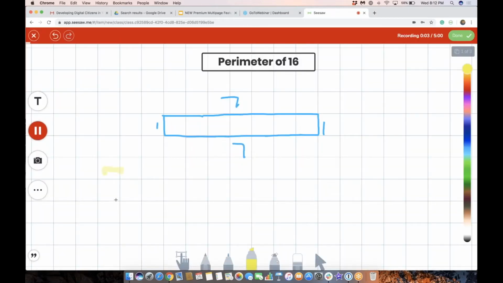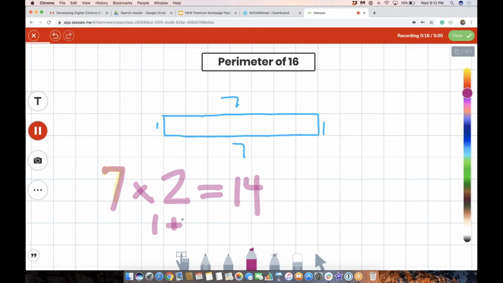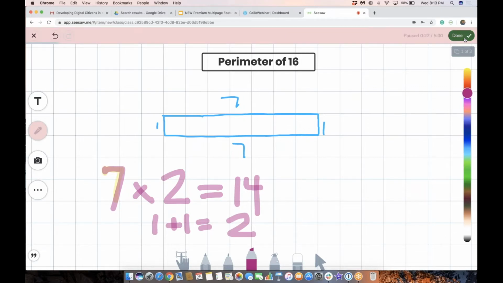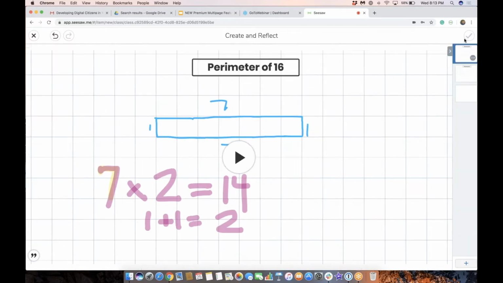So I'm going to explain. Ooh, I need a darker color. So I'm going to explain 7 times 2 equals 14. And then I have 1 plus 1 equals 2. So then my total perimeter of this object is 16. So I'm done with that page. I'm going to go to my second page.